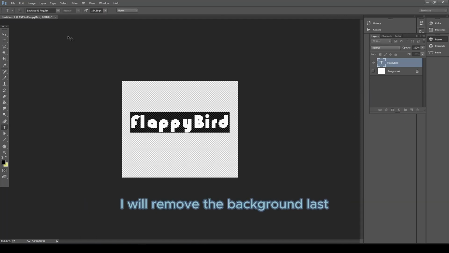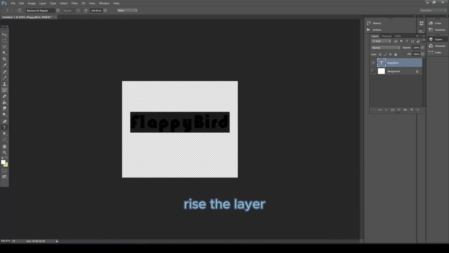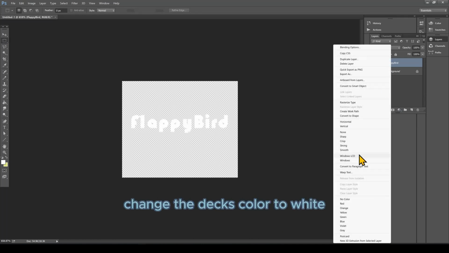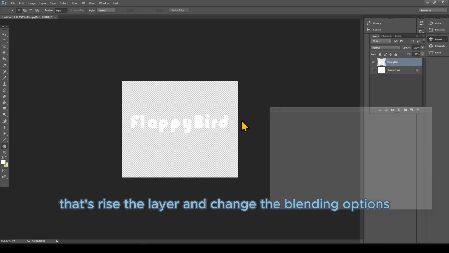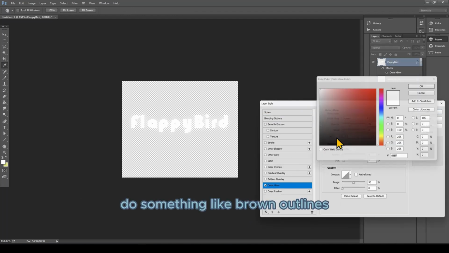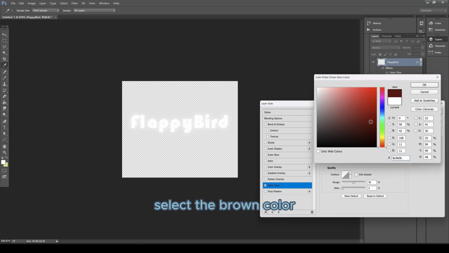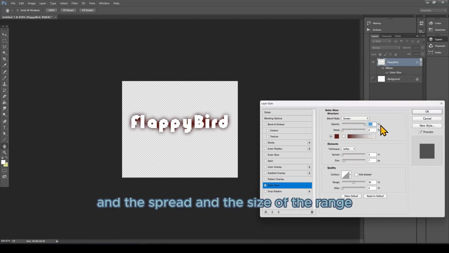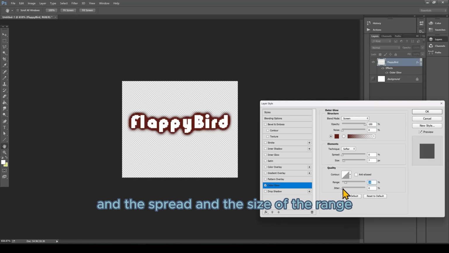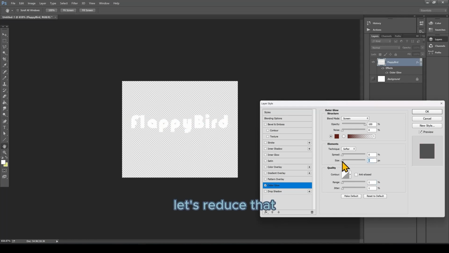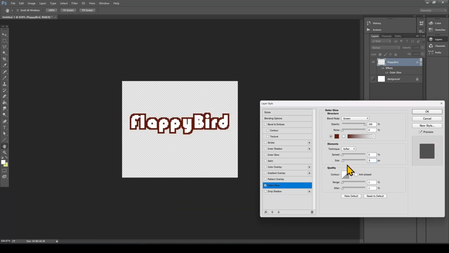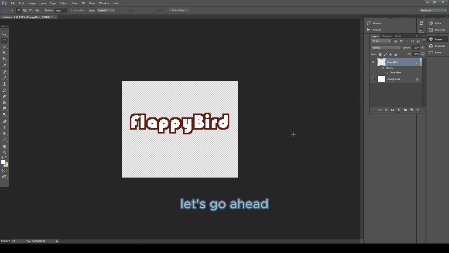I will remove the background, rasterize the layer, change the text color to white, and rasterize the layer and change the blending options to something like brown outline. So select the brown color and adjust the opacity and the spread and the size and the range to make it look just right. Let's reduce that. Oh, too big. Yeah, this just looks just right. Let's go ahead with this.